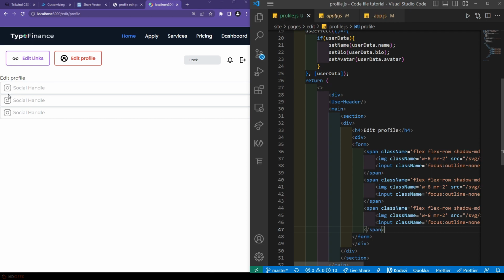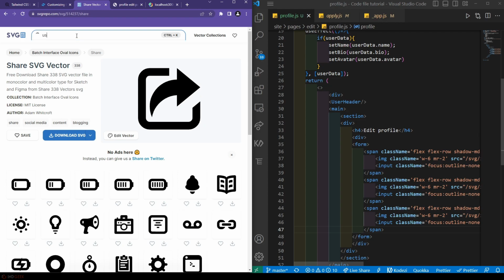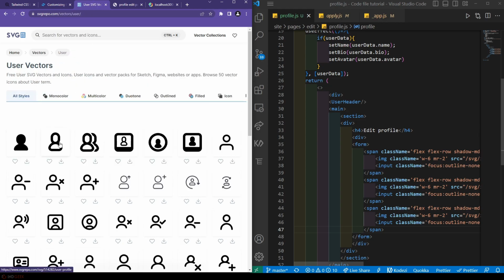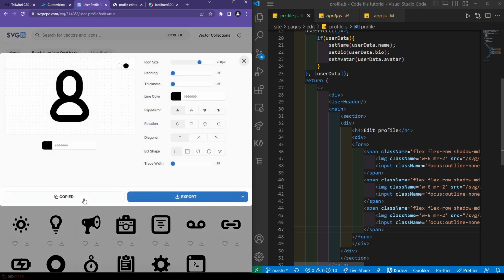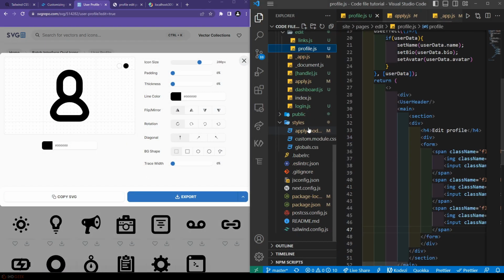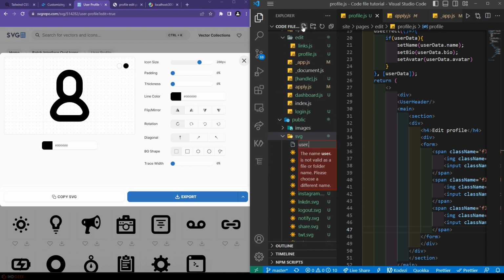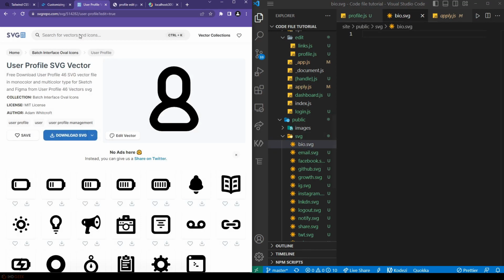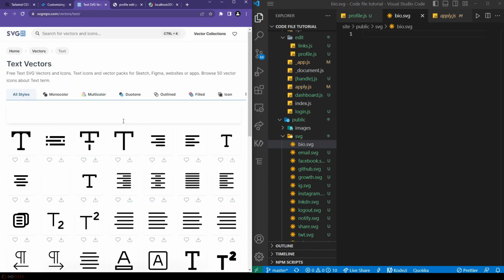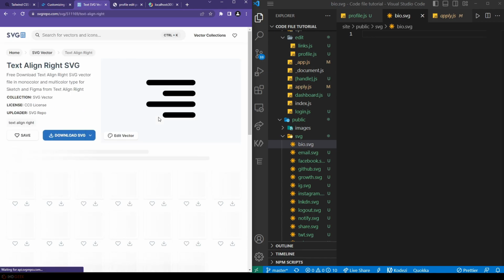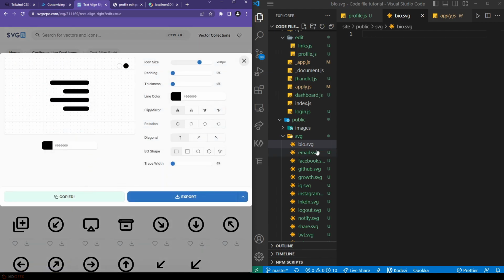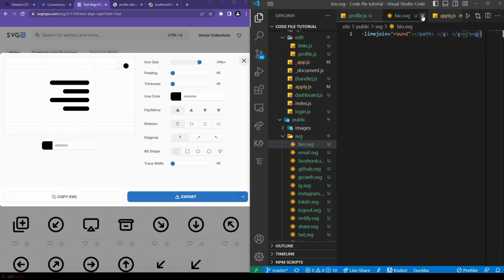Let me find some icons for user, bio and avatar. So I will go to SVG repo and find for user. This one looks good. So I will copy this. Go to our SVG under public. Create user.svg. Okay, we already have user.svg. So I will create bio.svg and search for text. Let's see what we get. This one can be good. In the bio.svg, I will paste this.